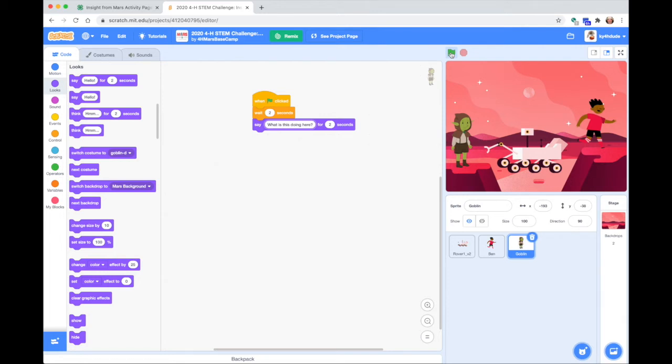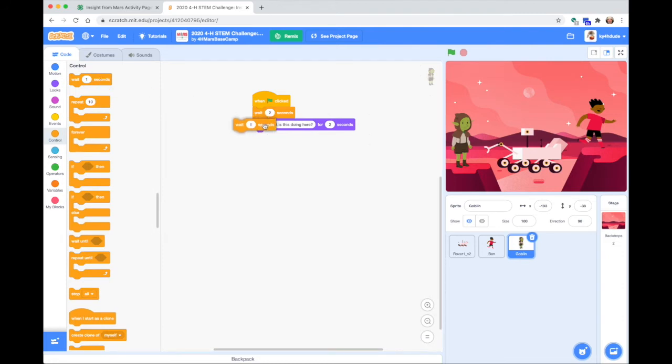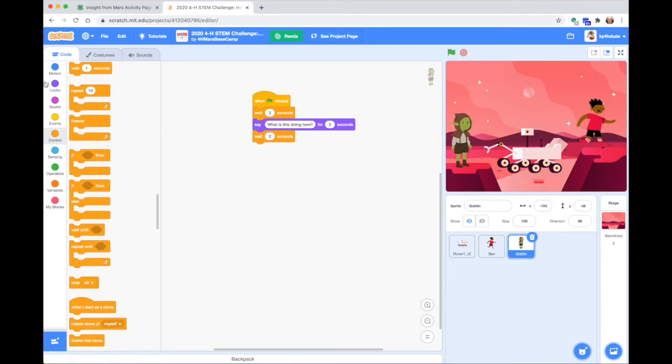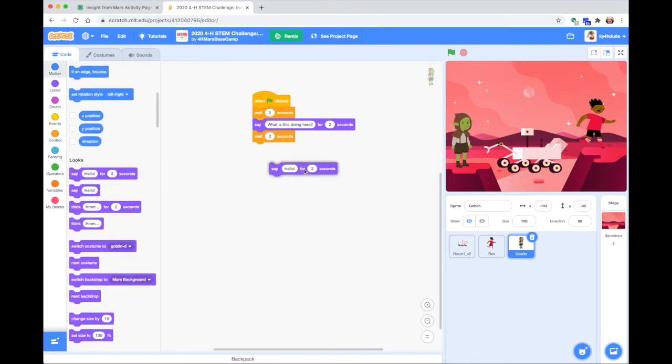Goblin waits for a couple of seconds and then says, "What is this doing here?" for 2 seconds. Ben waits for 4 seconds before he says anything. So that is how a conversation would work. You listen to what one person says and then you respond to it. So now we're actually going to have Goblin wait for another 2 seconds, and Goblin is going to say something else. Goblin is going to say, "It looks scary!" with an exclamation point. Now, when I click on my green flag, we wait 2 seconds. Goblin asks a question. Ben responds. Goblin responds again. And that is our first coding program.